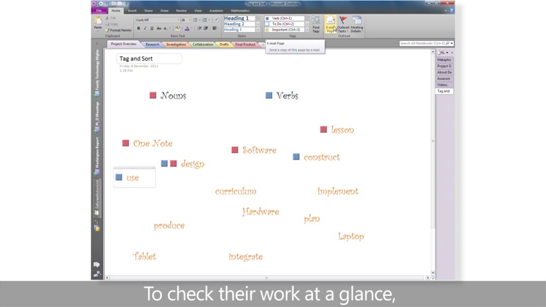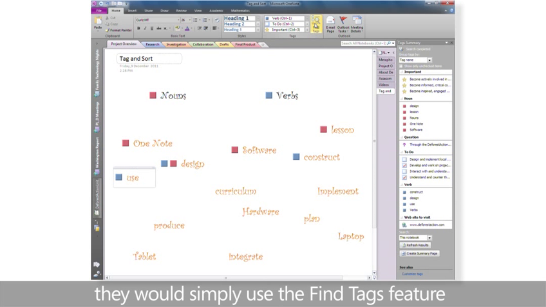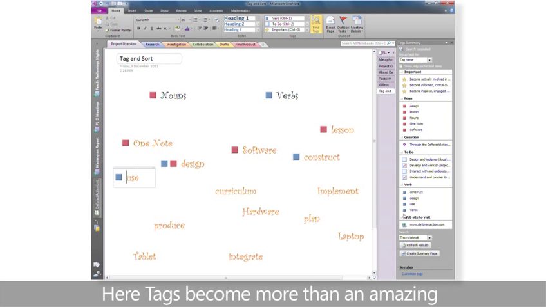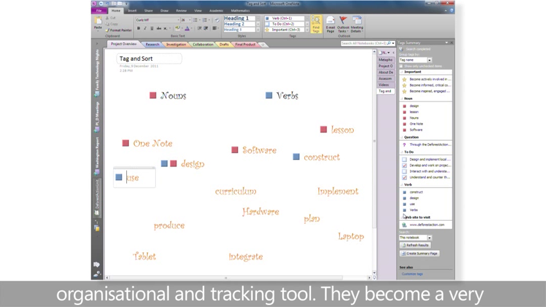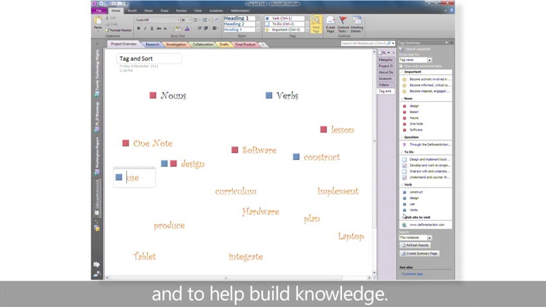To check their work at a glance, they would simply use the Find Tags feature to list the words as nouns or verbs. Here, tags become more than an amazing organisational and tracking tool. They become a very useful way to engage students in their learning and to help build knowledge.